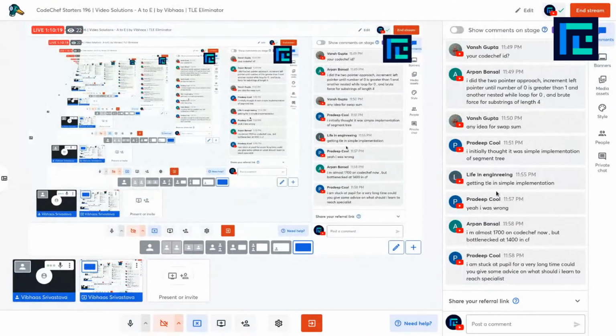Okay, so looks like we got some doubts. I'm almost 1700 on CodeChef, but bottlenecked on 1400 in CF. Yes, don't worry about that because CodeChef has slightly higher inflated ratings than CF. So CF is a harder platform because getting rating is harder on CF, I guess. So don't worry too much. My CodeChef and CF are kind of similar because I've not done much CodeChef. But usually for most people, their CodeChef is plus 200 or plus 300 of their CF. So you're roughly the same level, I think.